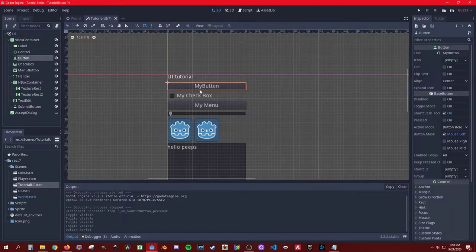Then you have a button. You could change the name of the button. I'm not going to go over designs and all of that, just the function, as I was saying. Then you got a checkbox. Checkbox for turning on and off a sound, stuff like that.